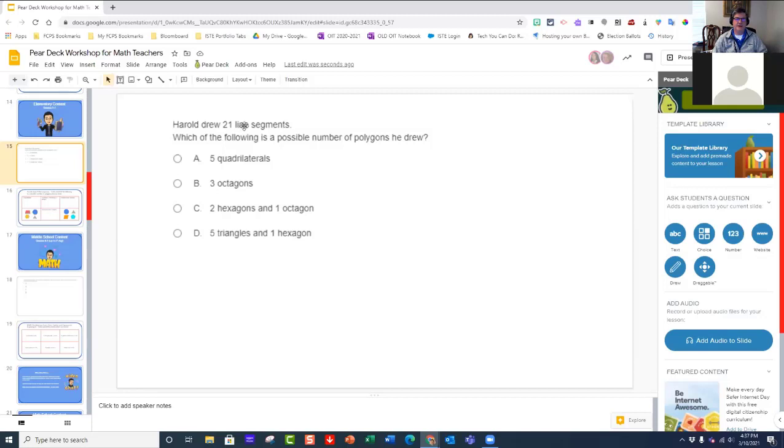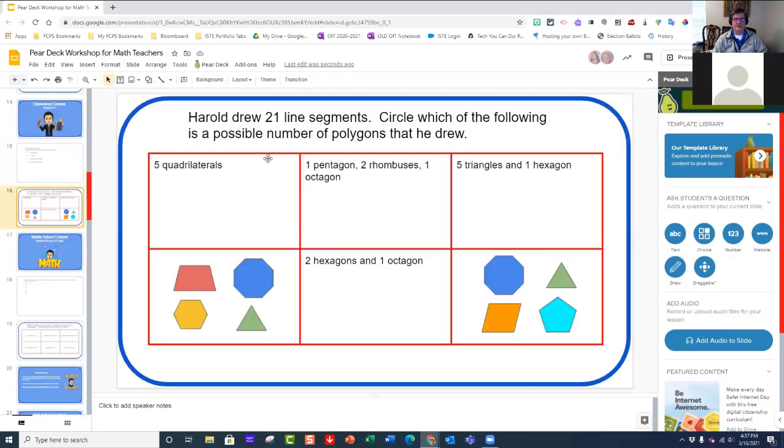But you can fill that up since you're using slides. So I took this question right here and I made it into this question. So it's a little bit brighter, a little bit easier to see, but I also added some shapes in there, just some different ideas. And I changed it so it's a drawing question. So what they're going to do is circle which of the following is a possible number of polygons that Harold drew.